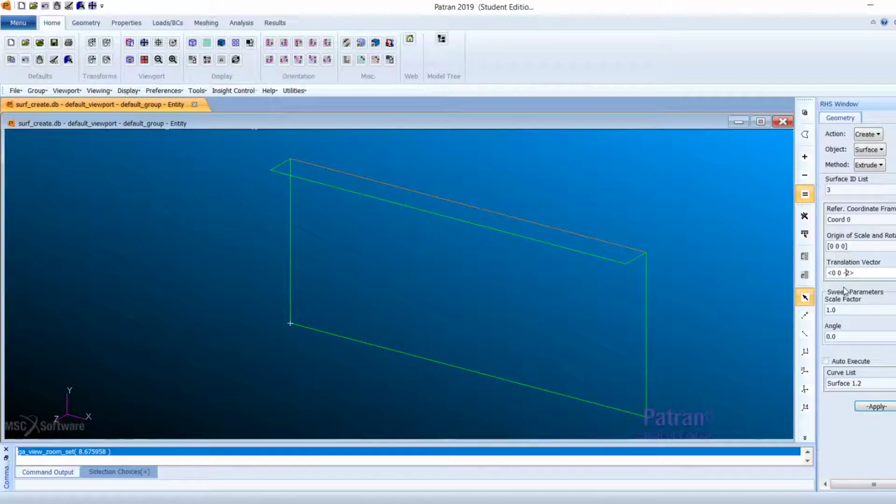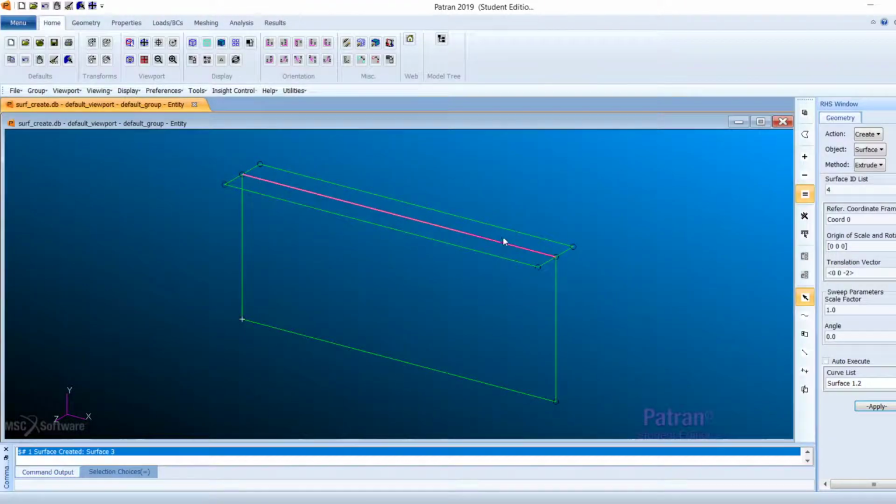Now we're gonna make the other side. We're gonna put a minus in our translation vectors. It's 0, 0, minus 2, and everything the same. We hit apply, and we have the other side. Now we're gonna make the bottom ones different with a different action.